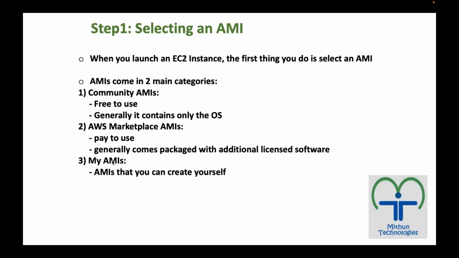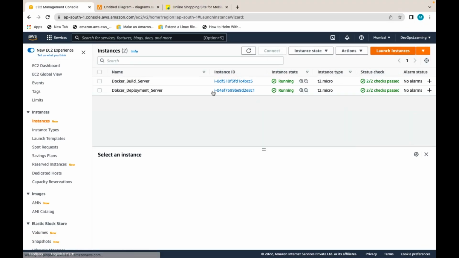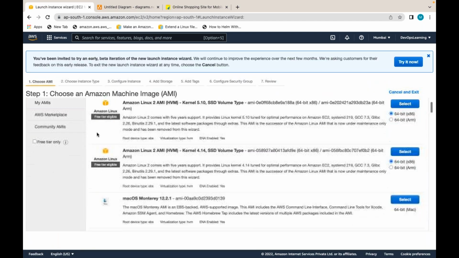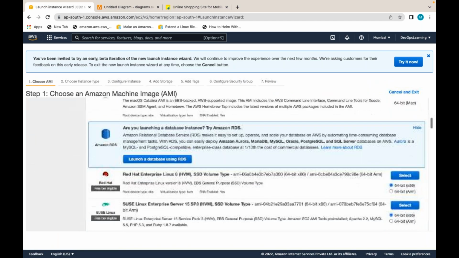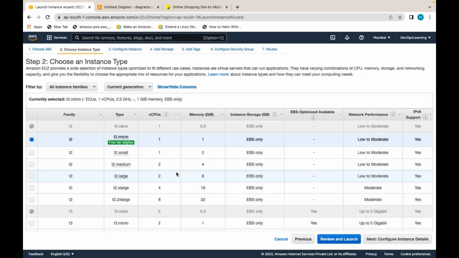Okay. Now, once we decided the AMI, let me select this AMI. I am selecting community AMI only. I am selecting this AMI. So what is the operating system I have chosen? Red Hat. But this is community AMI.